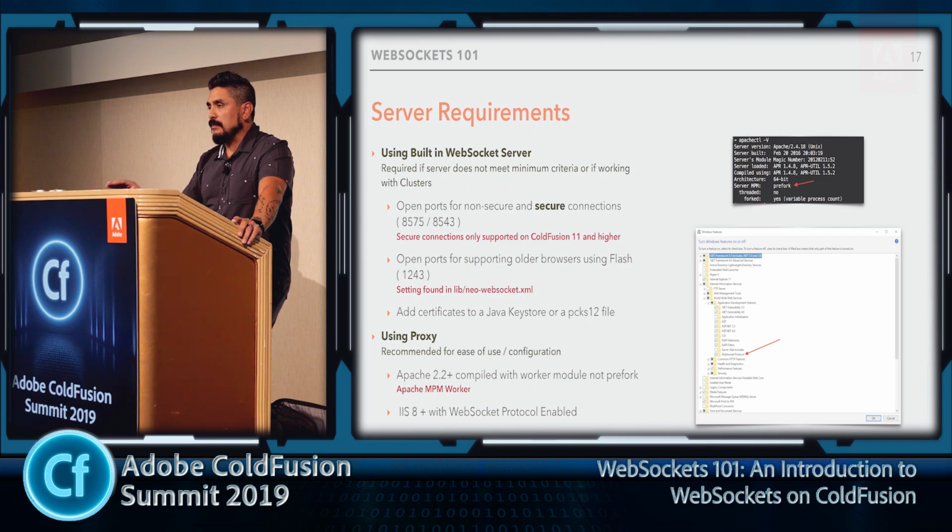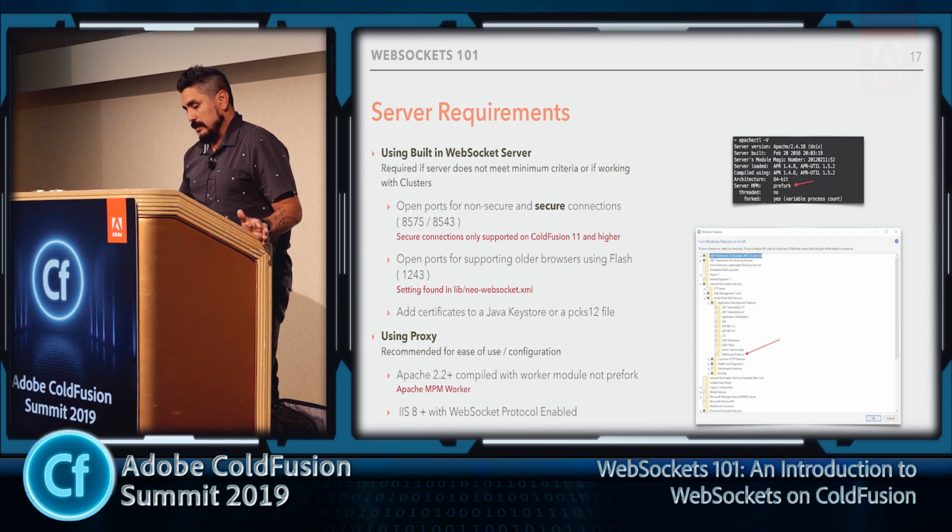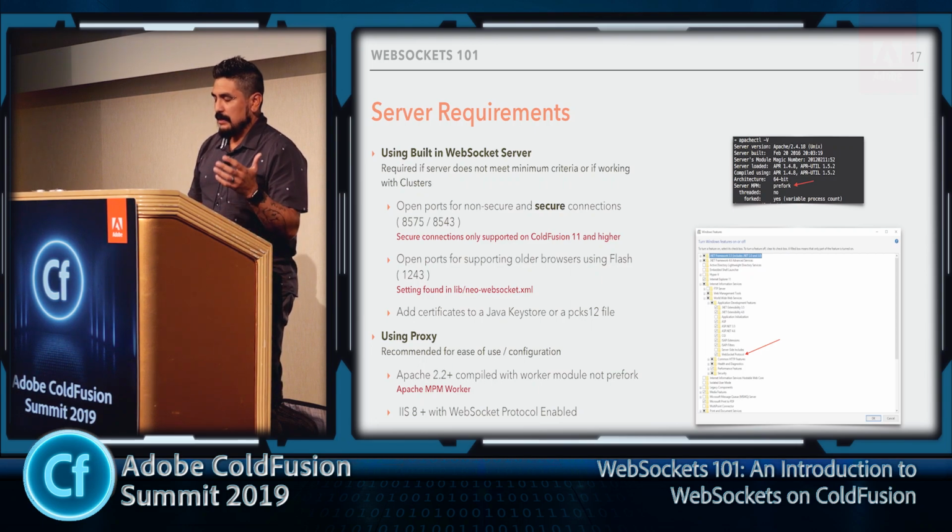That takes a couple of steps to do, depending on whether you're on Windows or Linux. There are different steps for each. It can be cumbersome, but if you're comfortable with it, it's not hard to do. Again, it just takes a couple of steps.